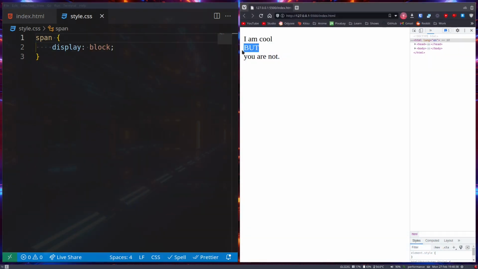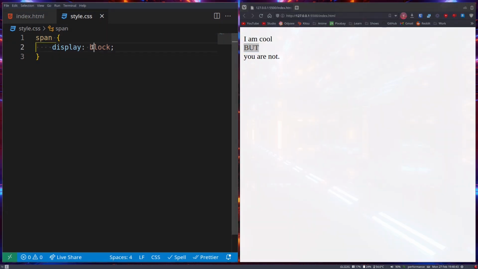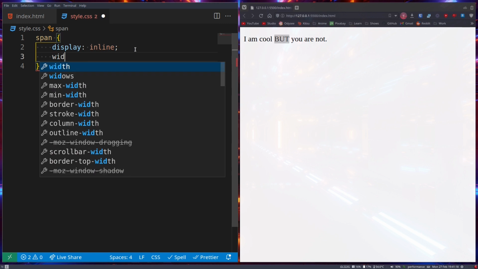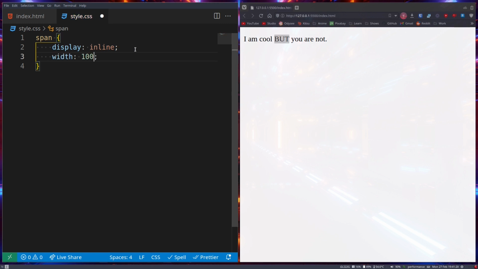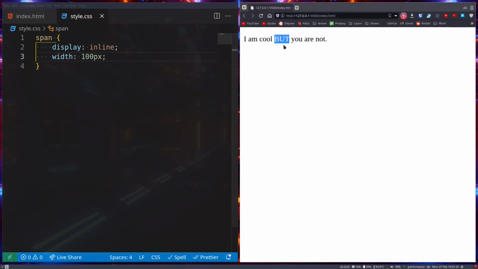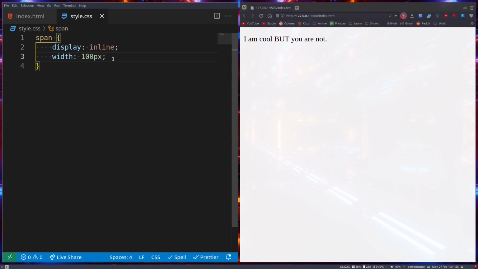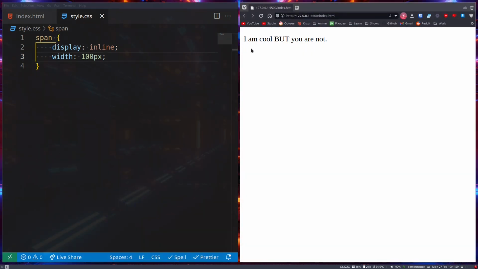Then you'll notice the span takes up an entire block for itself here. So that is what block does. If we just say inline here, then no problem at all. But let's say we say display inline, and we say width 100 pixels. That's strange. Okay, I can't set the width. That's very strange actually. How do I set the width?